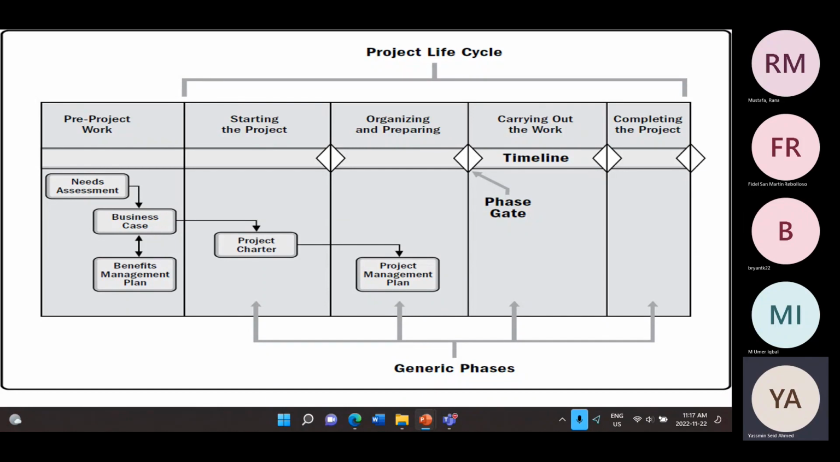To sum up, as you can see here, for each project we have 4 phases. We have pre-project work, starting the project, organizing and preparing and carrying out the work, and finally completing the project, okay? And at the end of each phase, we have something called a phase gate. Okay, this is very, very important, guys.